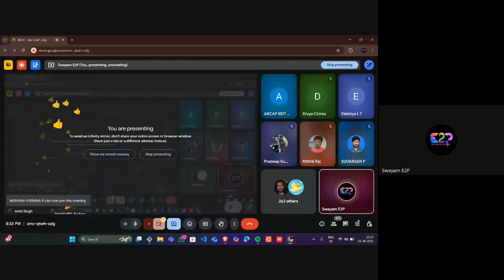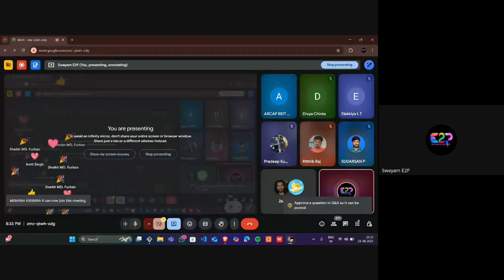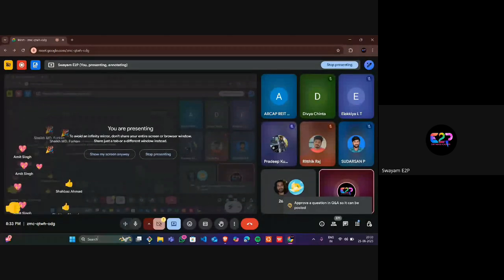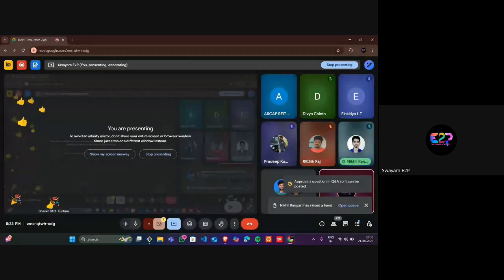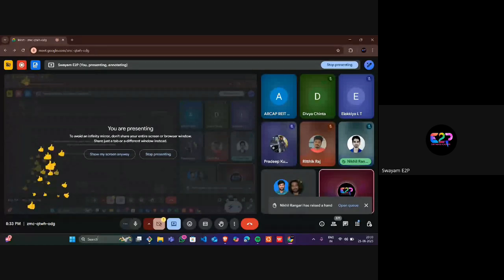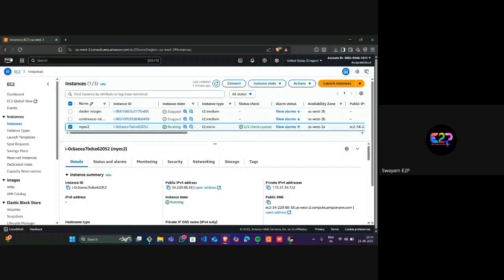PowerShell is the terminal for our Windows, and for Mac OS, I'm unable to recognize it. But try on the Git Bash. Okay, yeah. Now, right now we just learned our first service, which was EC2.